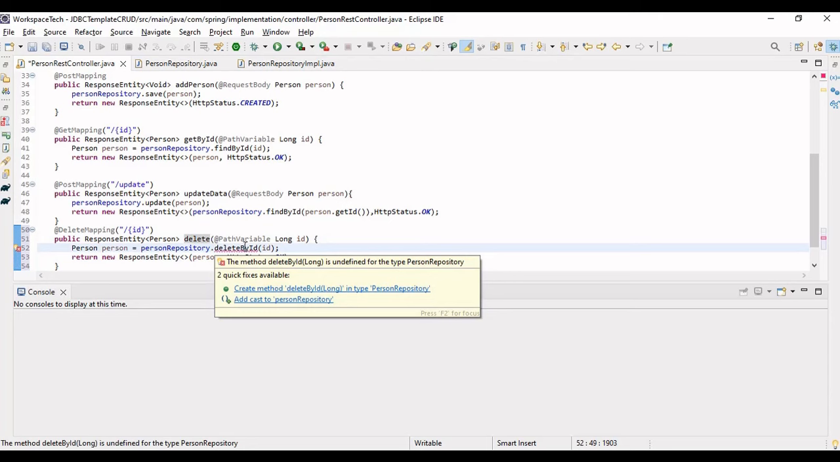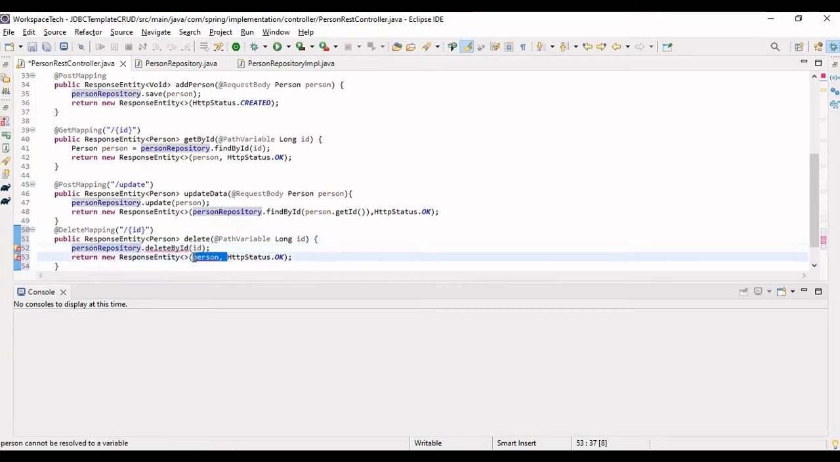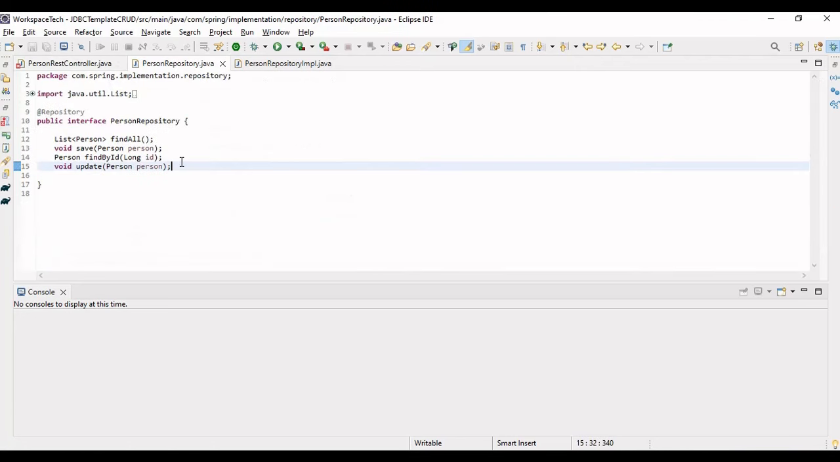Now after the deletion, as the deletion is also a void call to the database, it doesn't return the data to you as the data has already been deleted. So we won't be having any object to return, right? So we can simply pass the status here, right? So we can pass the status as okay here. So now we have to define a method called delete by ID in our repository.